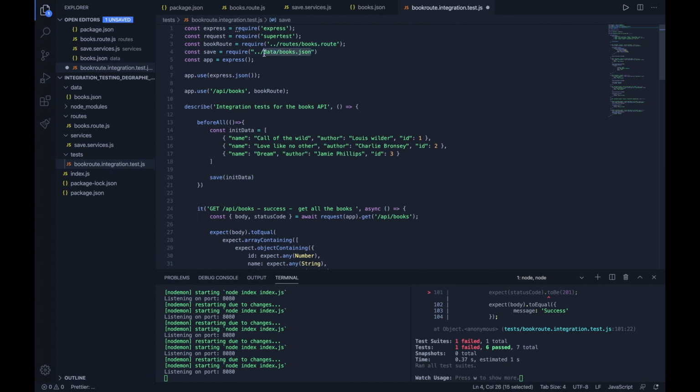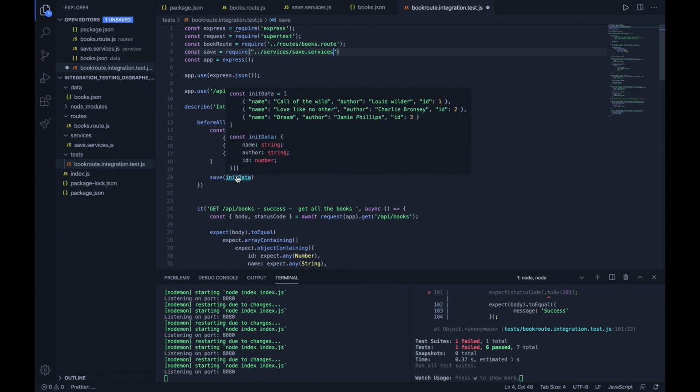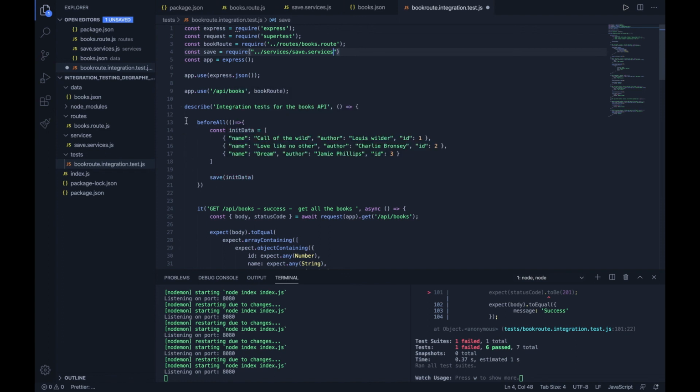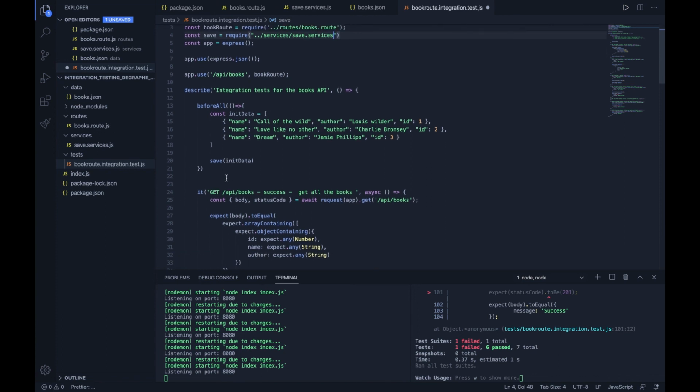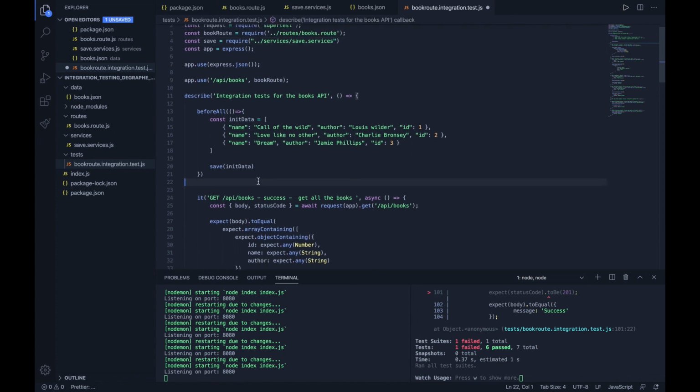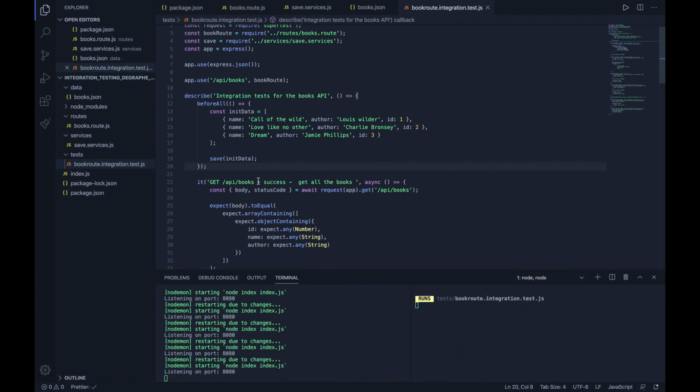Of course, save is not this. Save is actually services, my bad, and save.services. My apologies for that mistake. So this is going to take in this data and then write it into the file before every single test runs. Awesome. So let's save this and see what we get.